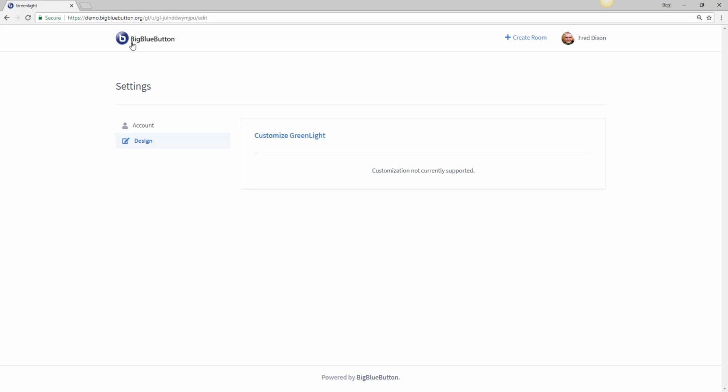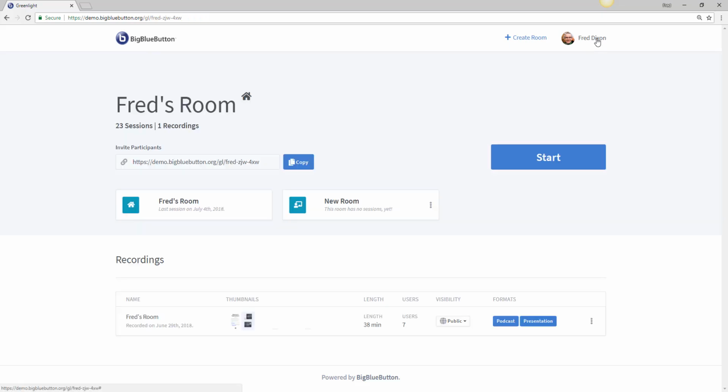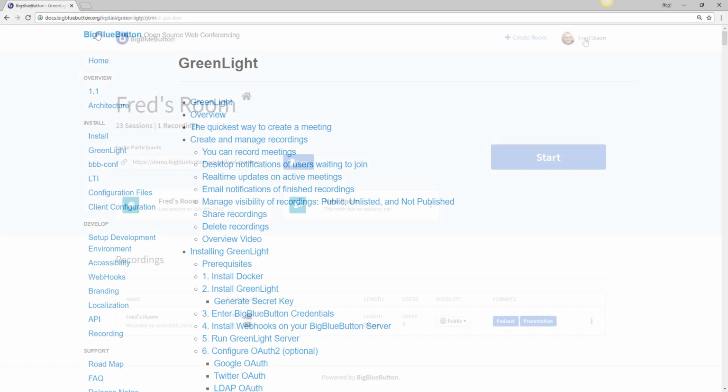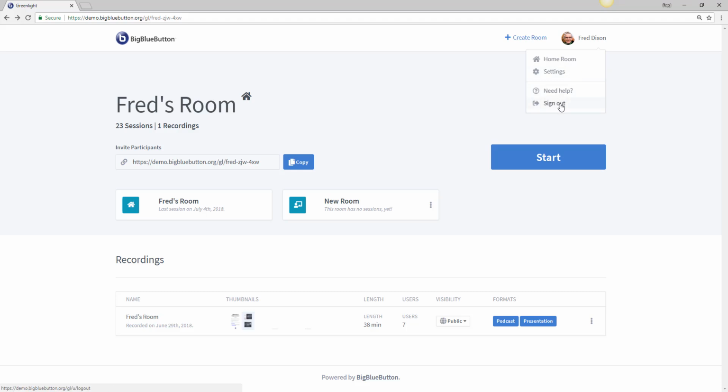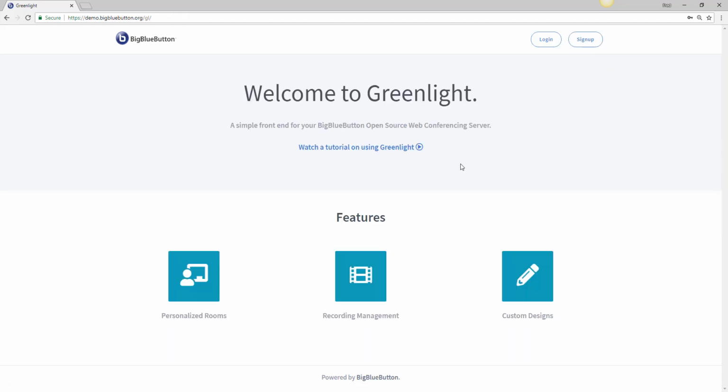I can go back to the main room by just clicking on the icon in the upper left-hand corner. If I need help, I can go to the help page. And then I'm done. I can just log out. And that's it. That's an overview of GreenLight, a personalized room that you can use anytime to invite users in, share and collaborate, have recordings, and manage your recordings afterwards.